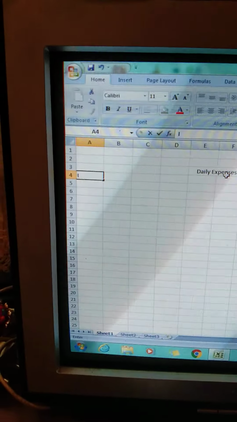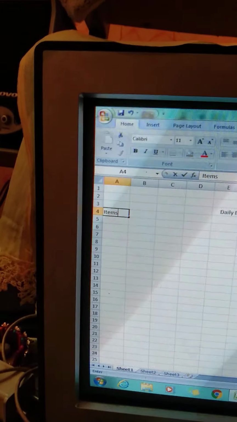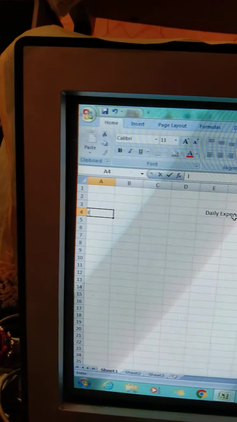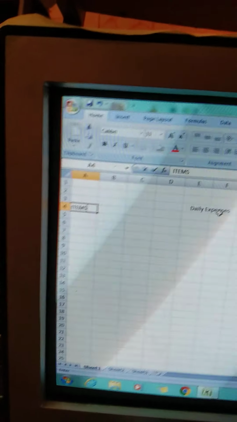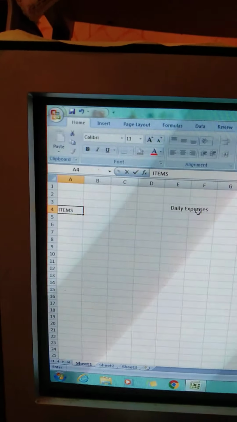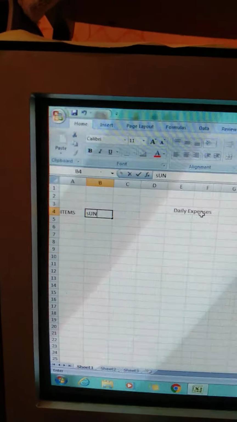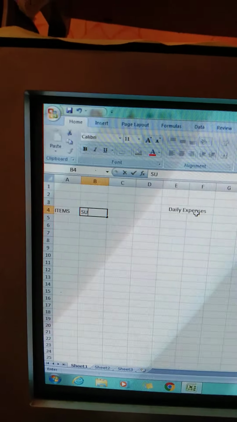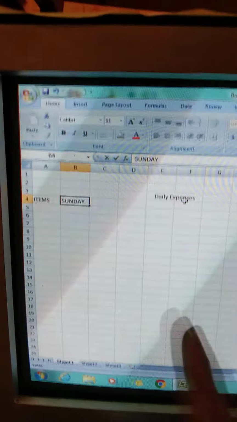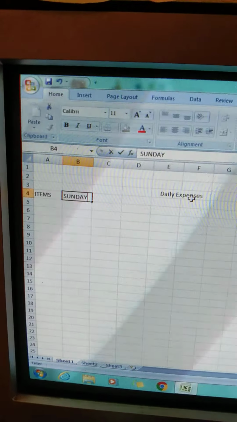So this column is A4, and here we will enter the heading ITEMS. Let's enter it in caps lock, capital letters. Then using the tab key we'll move to the next column, and here we will enter the days of the week, that is Sunday, Monday, and like this all the 7 days need to be entered here.